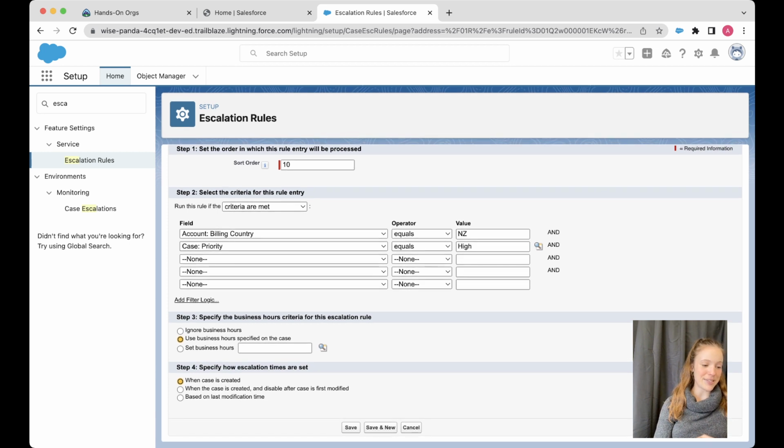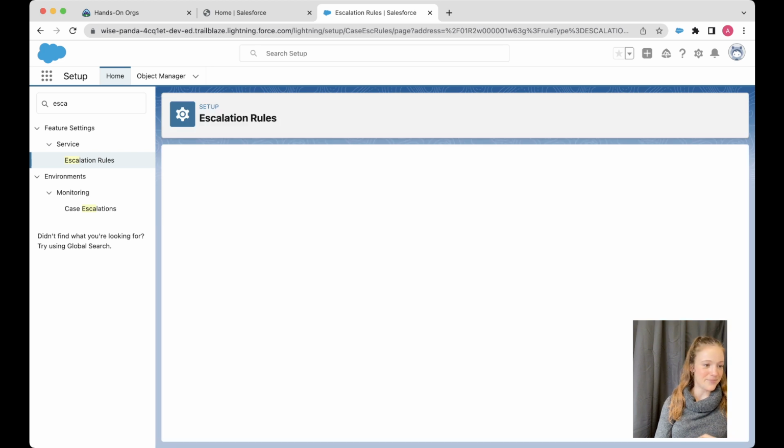Then you can specify how the escalation times are set. Do you start the timer when the case is created, and then disable it after the case is modified, or based on the last modification time? I might say based on the last modification time. So we're saying that some action has to have happened on this case since it was last modified. So we can save that rule there, which kind of creates our entry, all right?